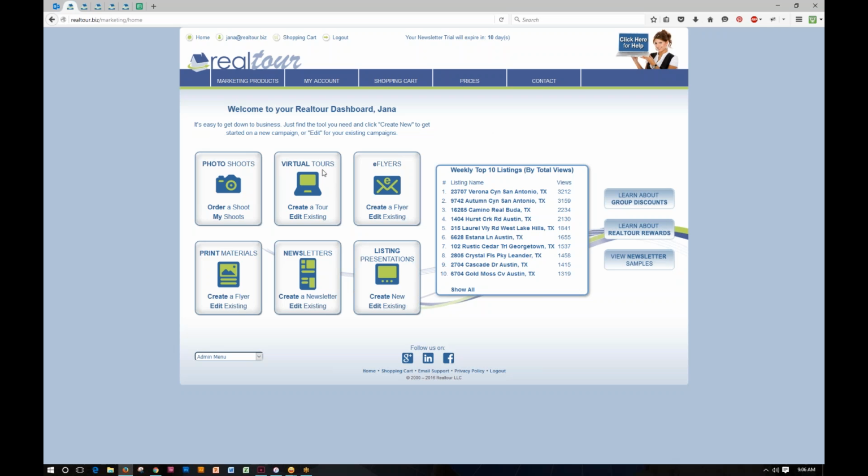Before I jump into our products, I'm going to show you one quick thing because it does come into play later, and that's the My Account dropdown. When anyone creates a Realtour account, Realtour accounts are free. All you need is your email address, which you will use as your login, and a password, and you have a Realtour account. It doesn't cost anything. There's no subscription fee, nothing. Anyone can make a Realtour account, and you can use it forever.